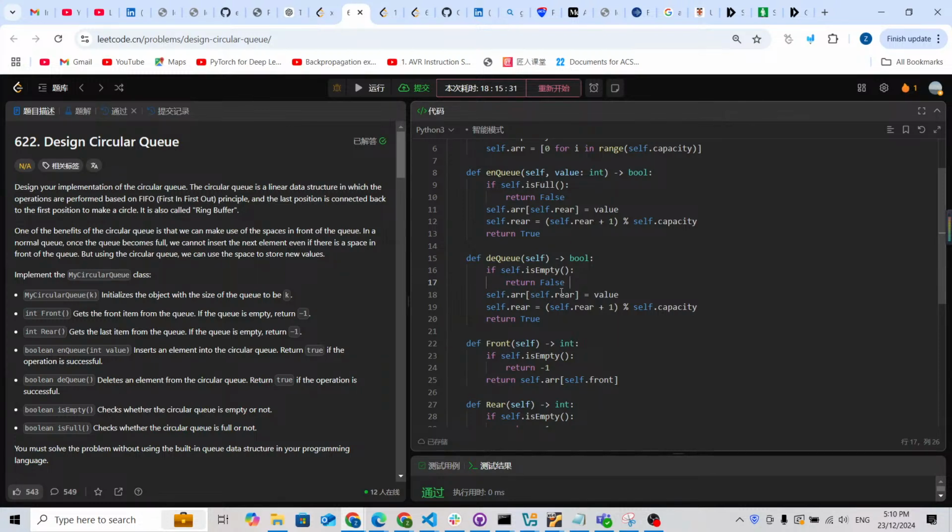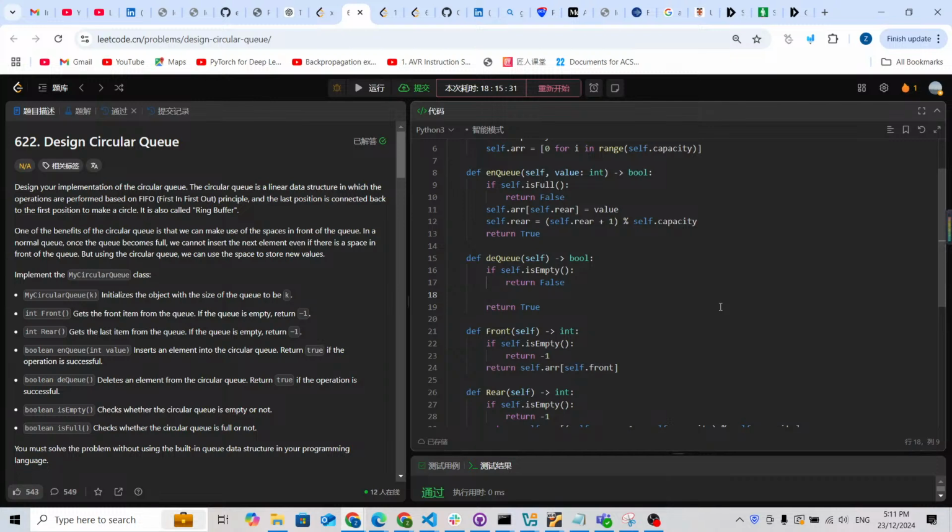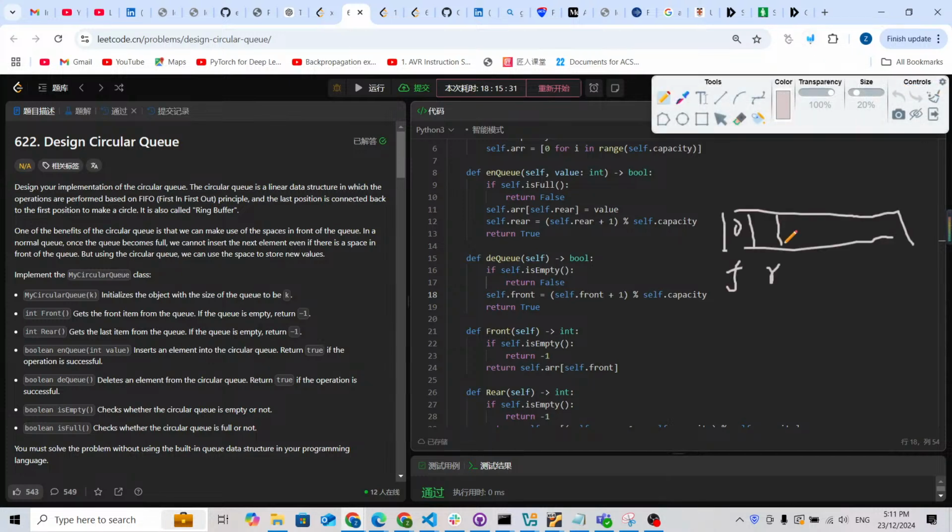Now we're gonna update self.front. self.front is gonna equal to self.front plus 1 and modular the capacity, self.capacity. Yeah, so this is dequeue. Dequeue is always from the front. So we take out this element and front is gonna be here, and finally we're gonna modular the capacity.